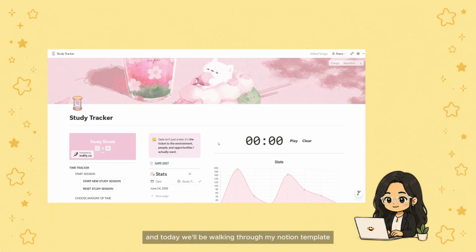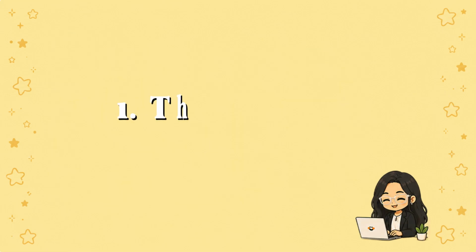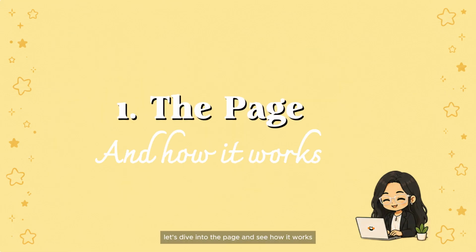Hi, it's me, and today we'll be walking through my Notion template, the study tracker. Let's dive into the page and see how it works.